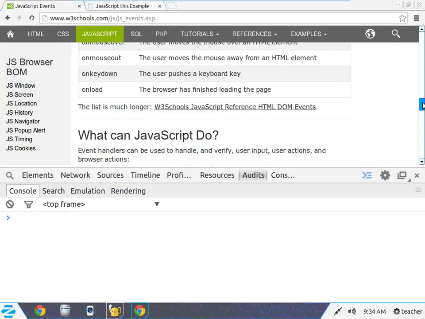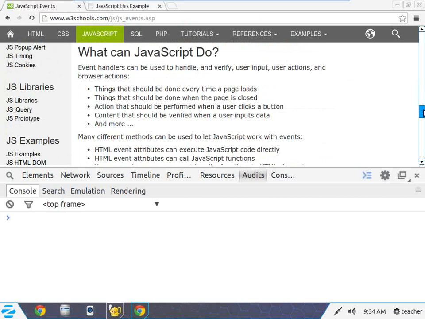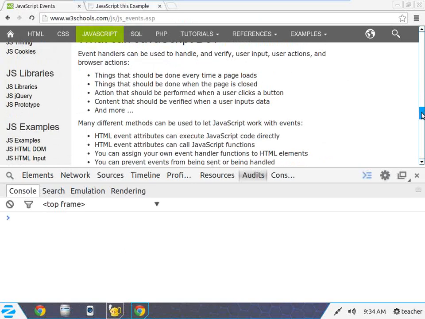What can JavaScript do? That's what I already talked about. What can all it do? With HTML, we can change the content, or we can put in any content, and we can capture the events and do some actions, and we can change the properties of objects.